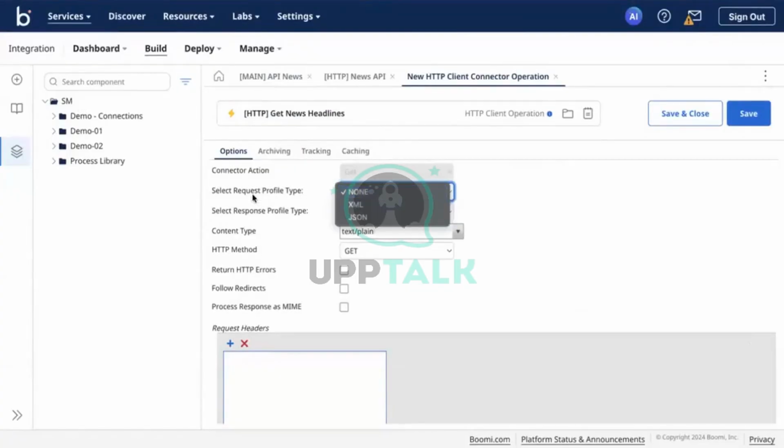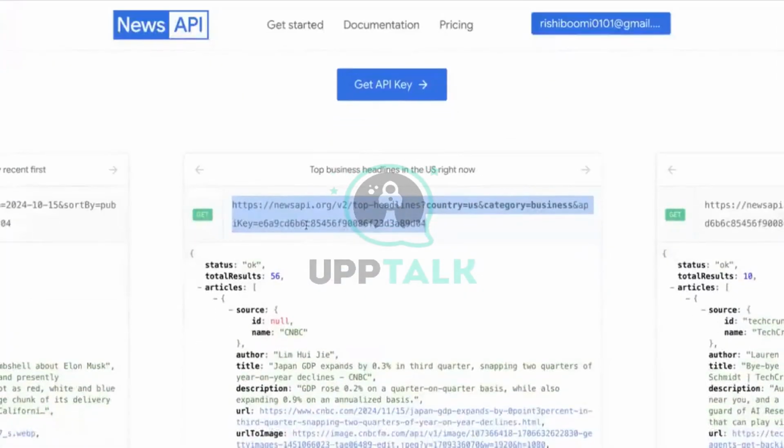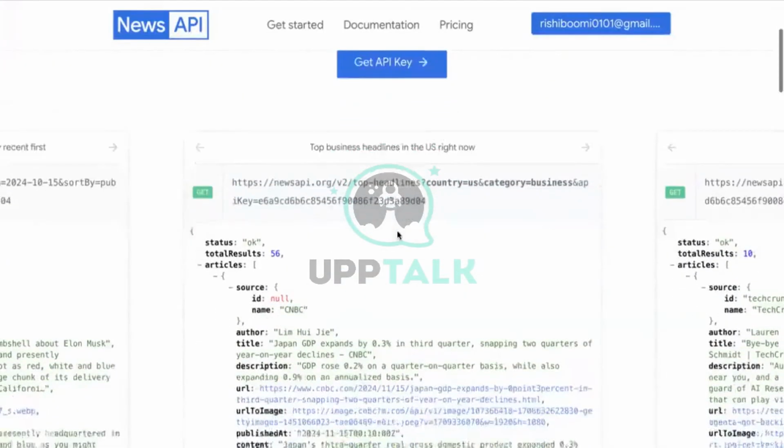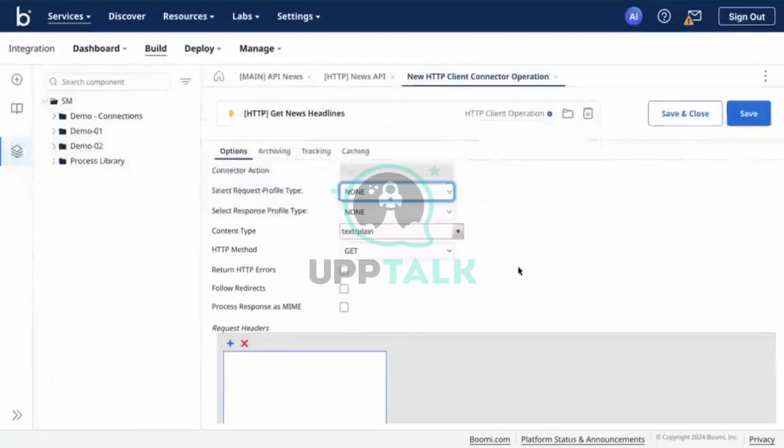Now, currently we don't need to define a request profile type because, as per this request, it's only a GET action without any request body. They did not specify that we need to send any headers or any body. There's just a direct URL. We will not configure any of this information here.